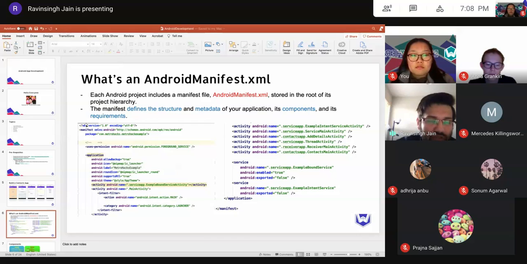The first line is telling that this file is an XML file, and that we'll be using tags and properties in it. The second line is a tag called manifest, and this tag includes all the configuration. So all other tags go inside this tag.